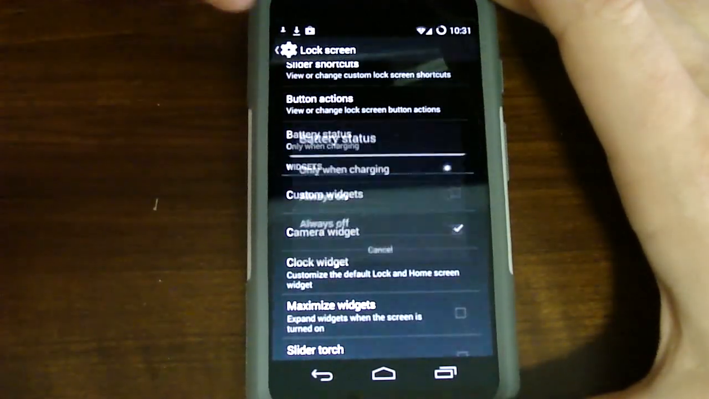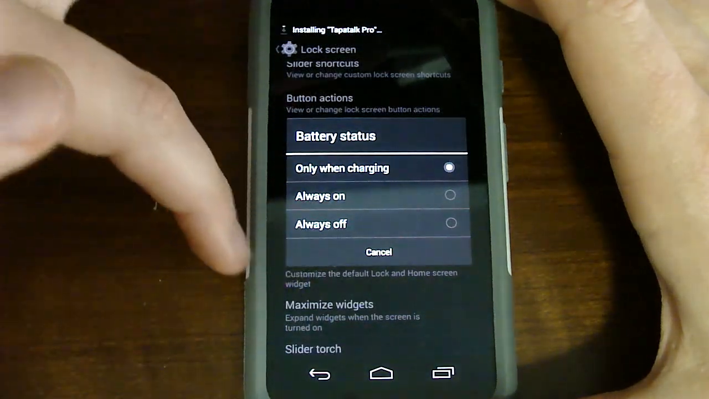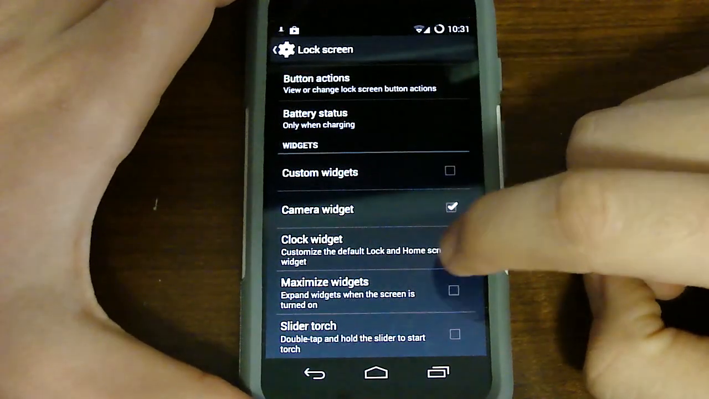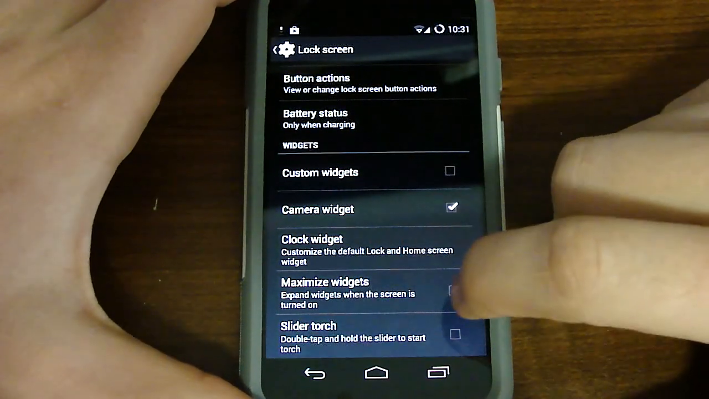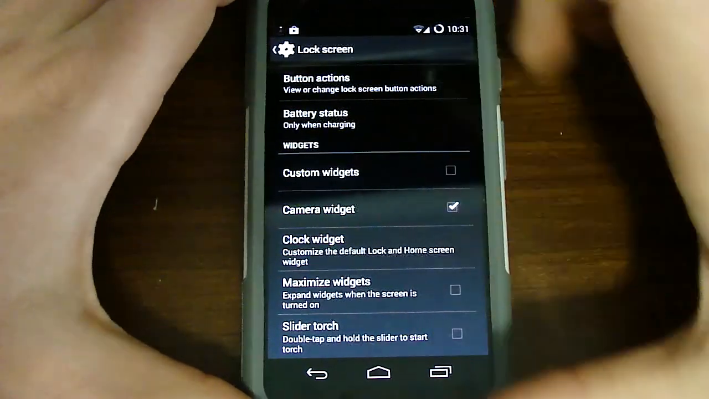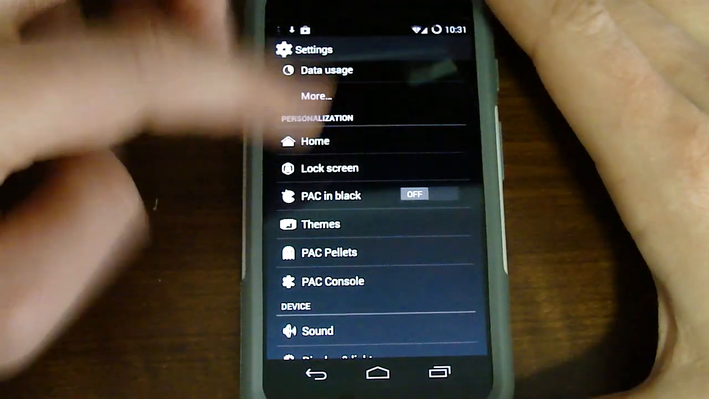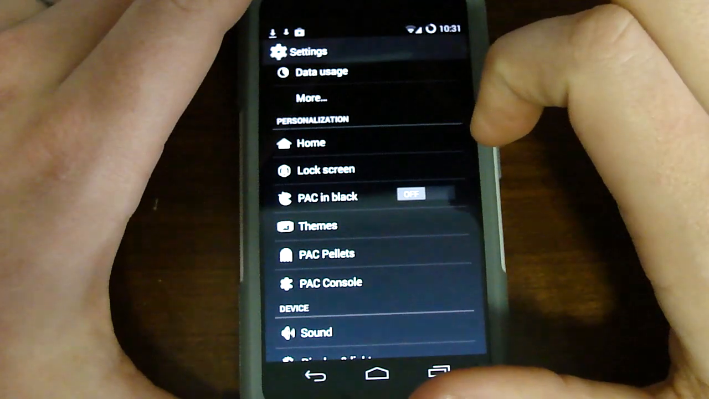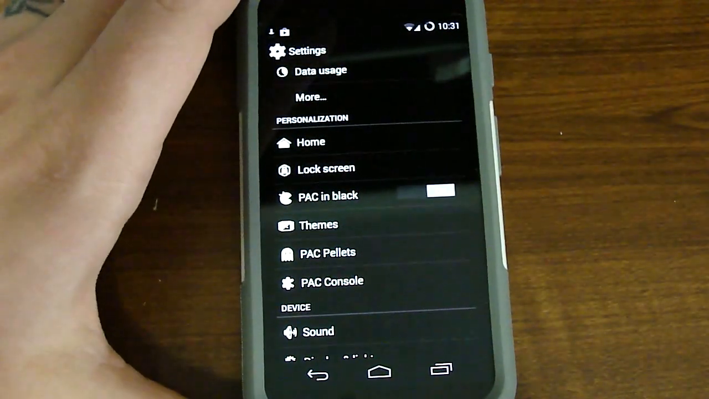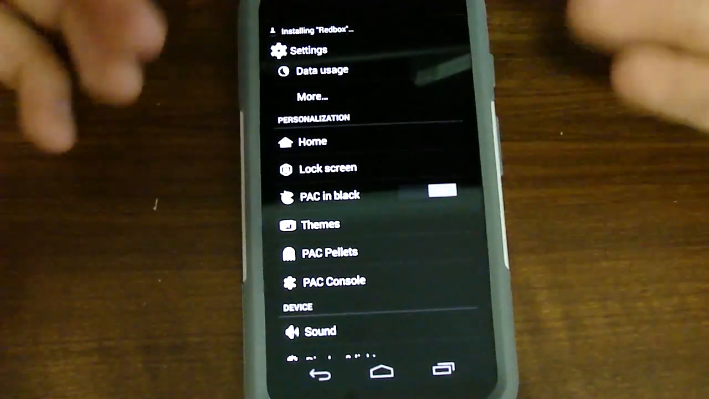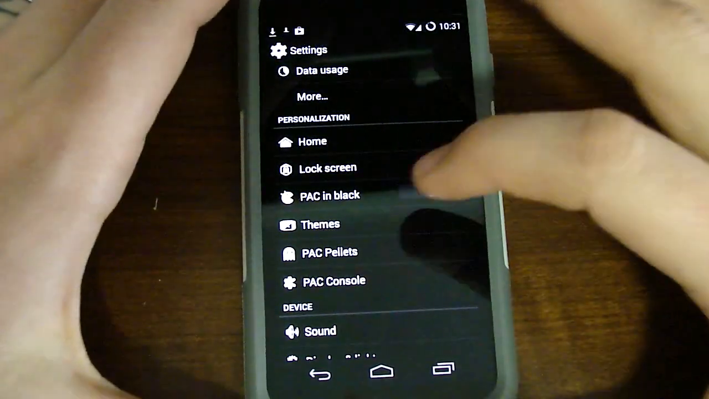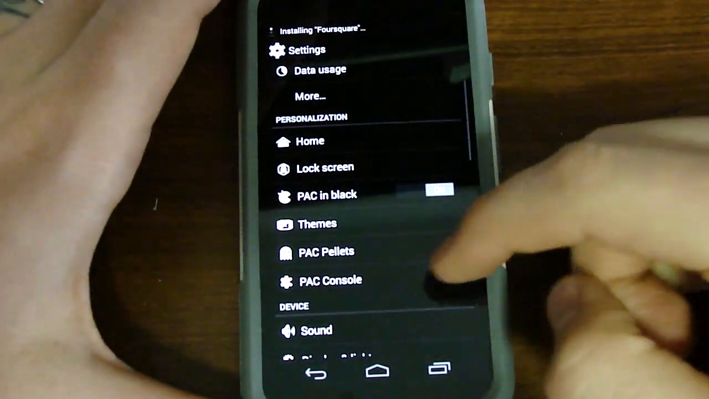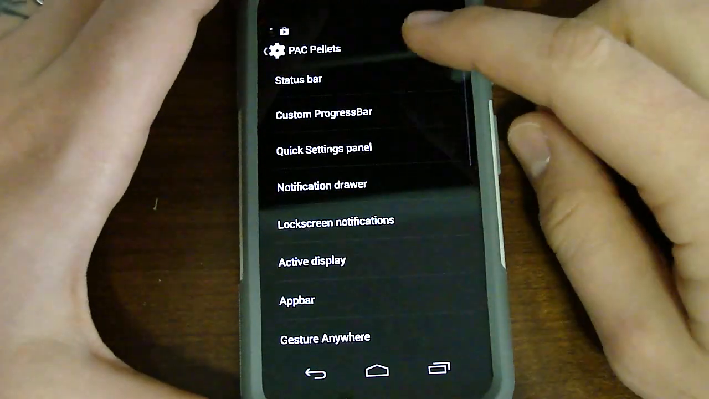Alright, so battery status. Only when charging, always on or always off. Get custom widgets, camera widget, clock widget, maximize widget, slider torch, double tap and hold the slider to start the torch. Pack in black, so basically if you can't tell, there's a little blue hint going on, if you turn that on, it just turns everything black. Kind of a simple explanation there, but I actually like the black. It looks really clean and minimalistic to me. I like it better. If you have themes downloaded, you can actually put those on there and load them from here. Pack palettes.